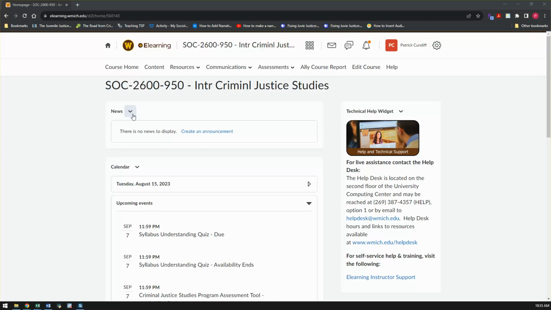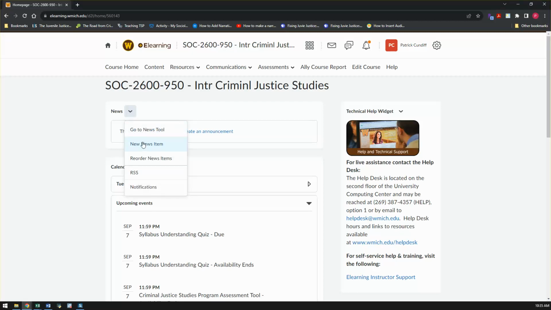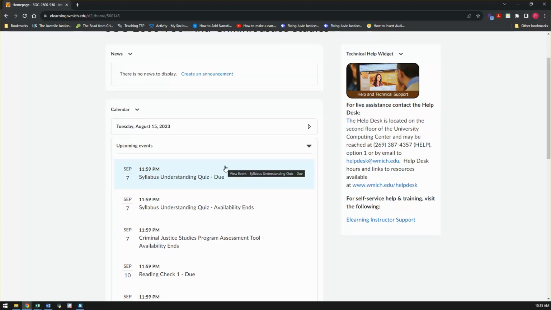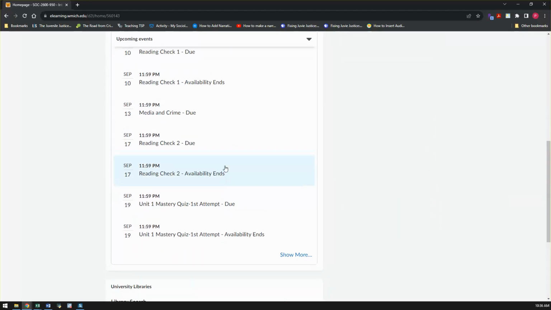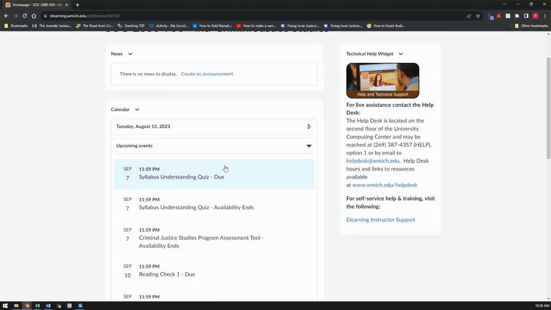These will appear here, and you can also subscribe to the news items by clicking on notifications and opting into what you want eLearning to send you, either a text or email message alerting you when something new is posted within the news. You'll also see information on the calendar, which outlines upcoming due dates for the semester. You'll see everything that is available or upcoming for you.